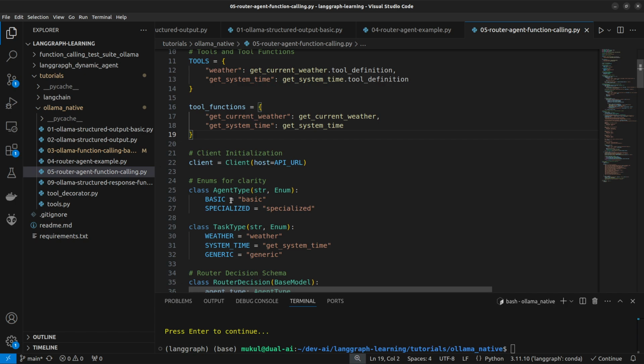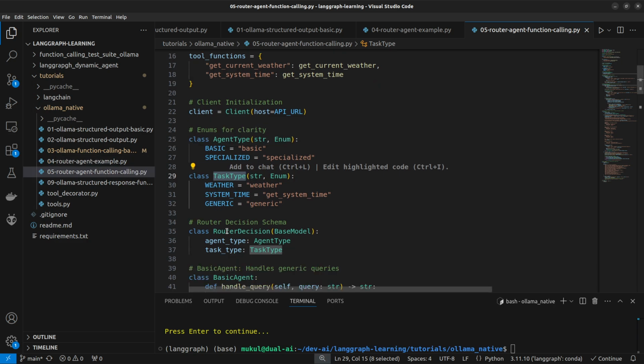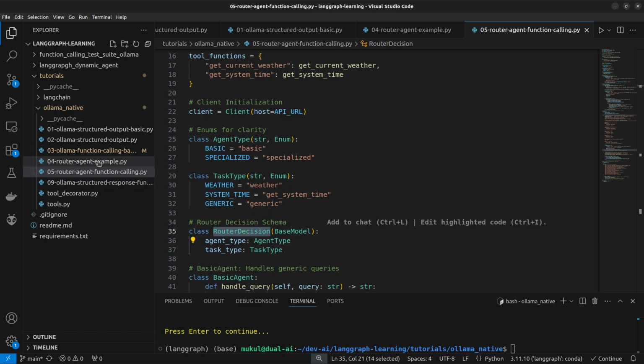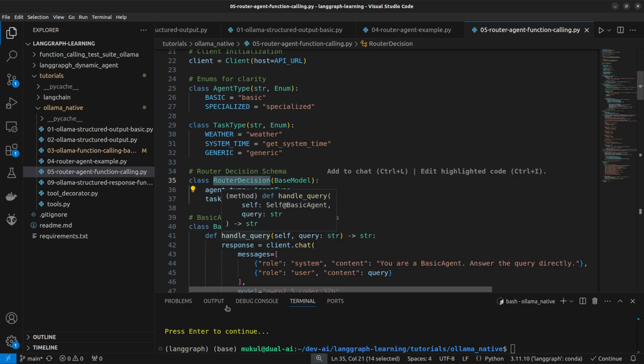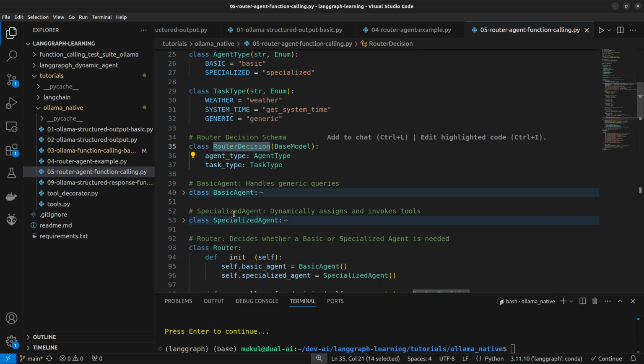Now this is where we write some more meaningful code to execute. We have agent type and task type, similar to how we discussed in the router agent example before, and a router decision, again similar to what we discussed before. The thing that starts changing is the introduction of two new classes, basic agent and specialized agent. After the router decision has been made, we need to go to either the basic agent or specialized agent and actually execute the logic that is in there. And you'll see there is quite a bit of logic in there. So let's take a look and review.